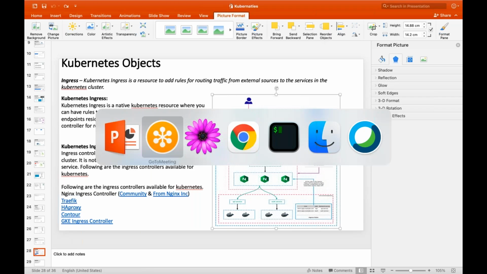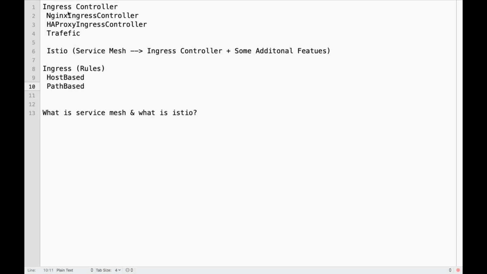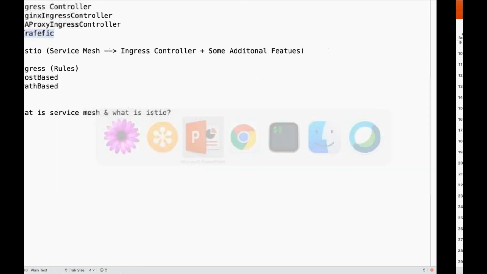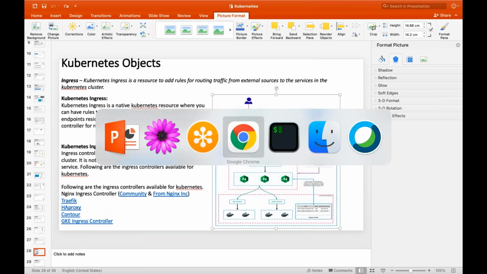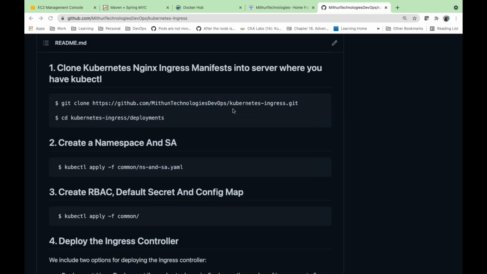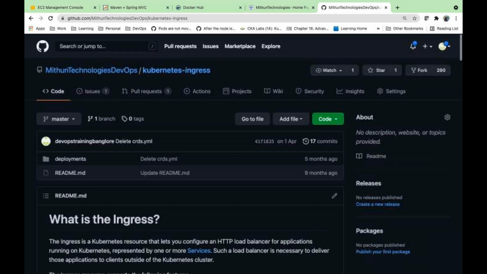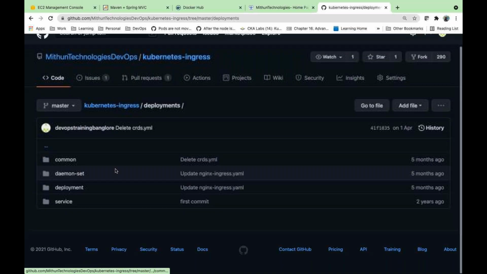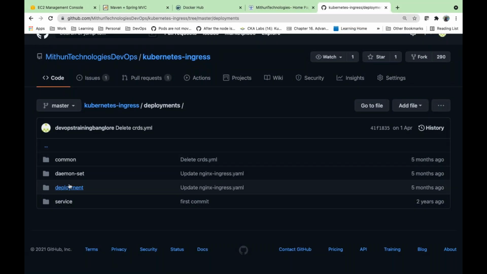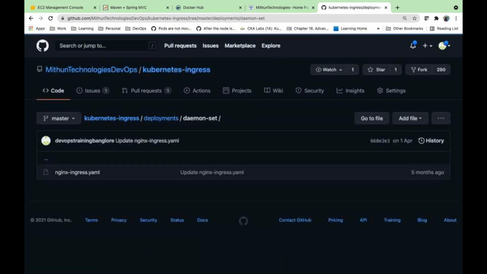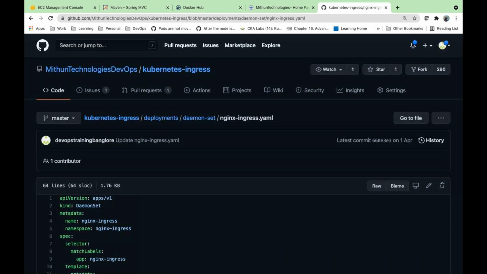So now we have a lot of ingress controllers available in the market, as I told: Istio, Nginx, HA proxy, Traefik, right? I will be demonstrating ingress with the Nginx ingress controller. So we are going to deploy one application again, as a deployment or as a daemon set, you can deploy. I am trying to deploy the Nginx ingress controller.